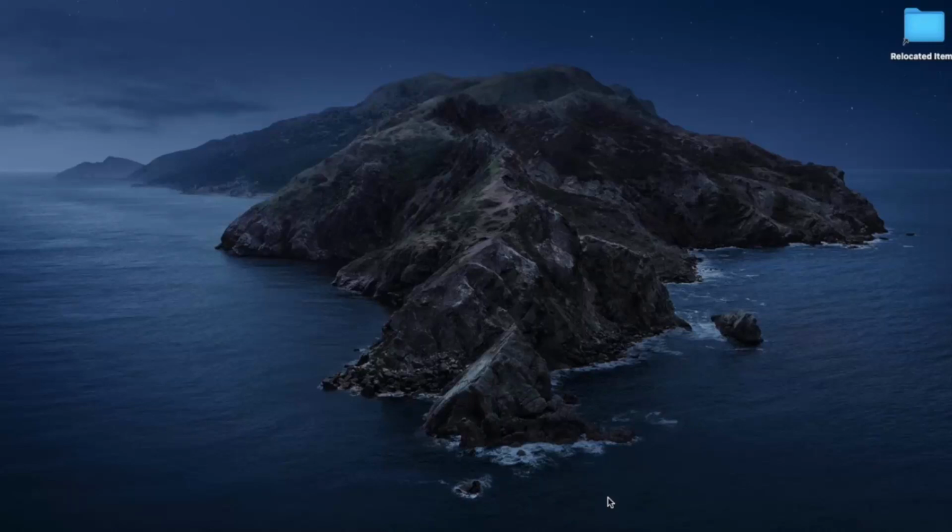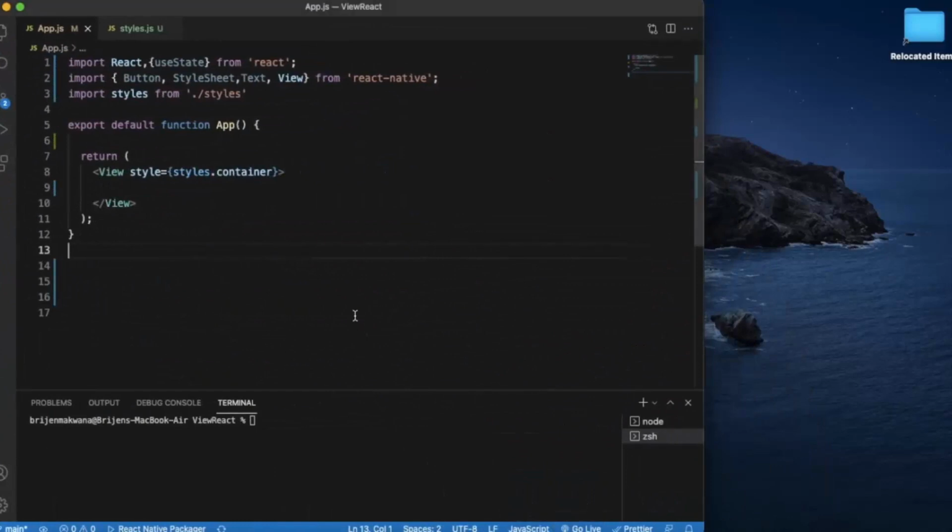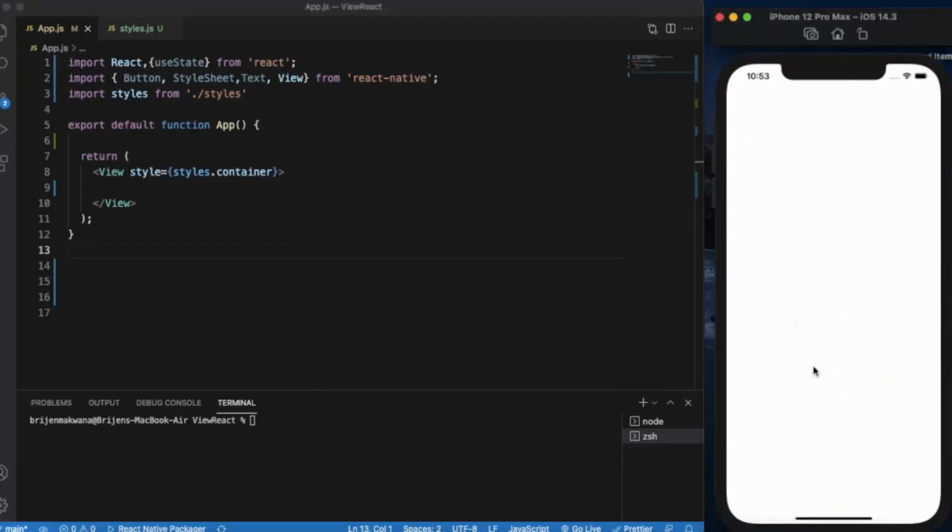But in this video we will be learning how you can provide different kinds of buttons to the users. So just create a project in React Native and open it in Visual Studio Code. You can preview it on an Android simulator or iOS simulator. I've already opened the iOS simulator, and you can run the app by npm start.